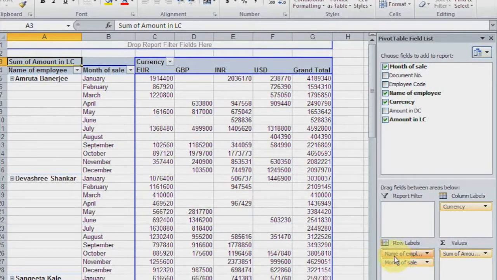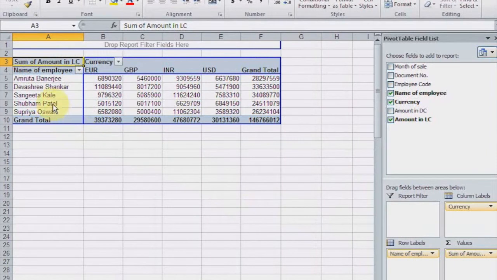Next, if you want to see the sales made by different employees throughout the year, irrespective of the month, you pick up the month of sale and drop it back to the pivot table field list, which will enable you to view the sales made by different employees in different currencies for the entire year.